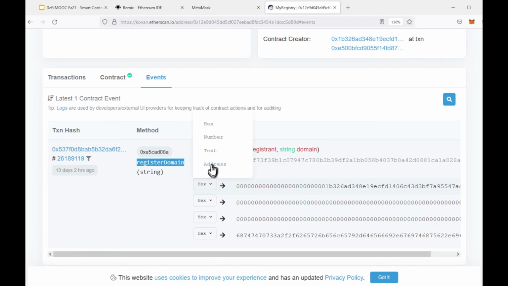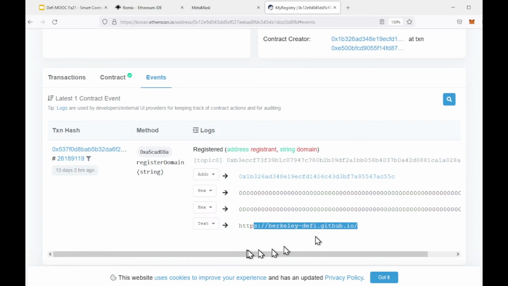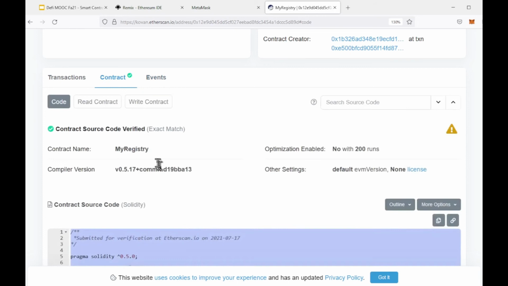Essentially, this is showing me an event for who's registered which domain. And you can see here that I have registered with my address the berkeleydefi.github.io address in this little example domain name registry. So here the block explorer for the test network is showing me the state that has been changed associated with the smart contract object as a result of invoking the register domain method on it.